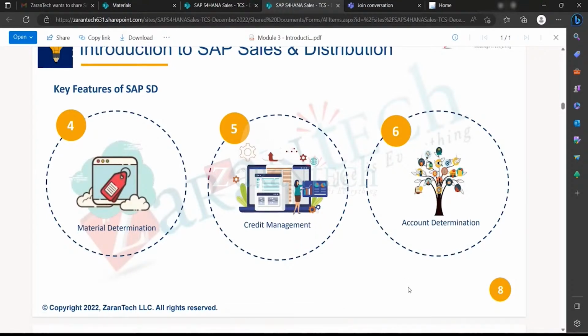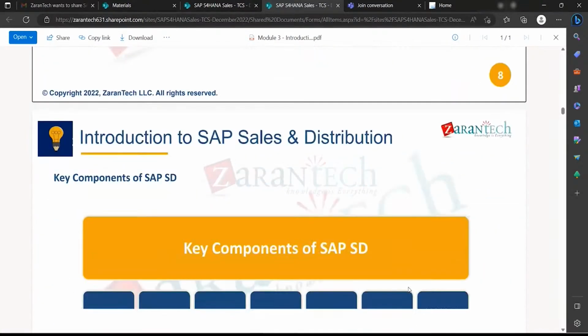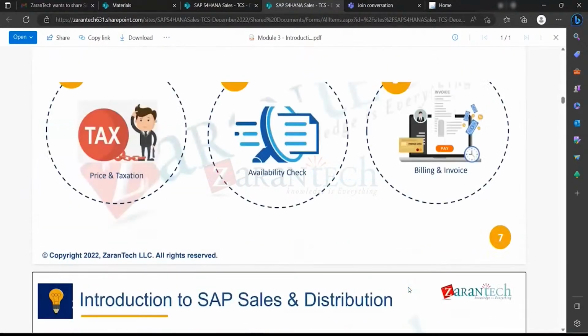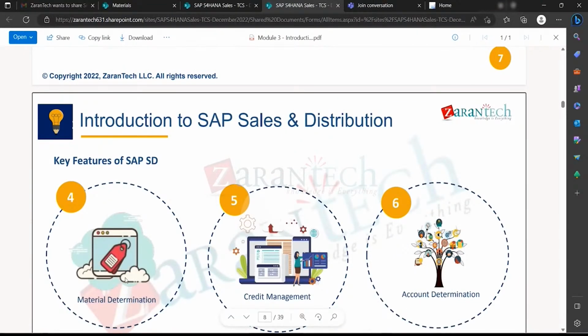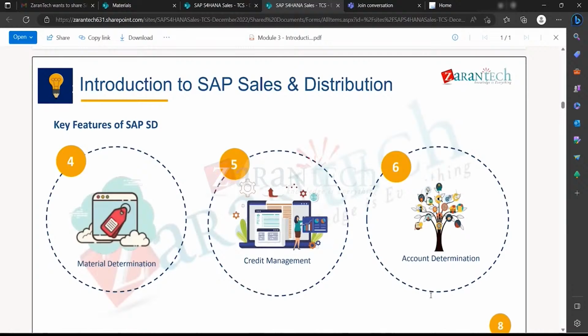Some of the functionality inside the SD module: we can see price and taxation, availability check, billing and invoice, and here the basic functions, which we call basic functions, credit management, and account determination. These are the key features in the SAP SD module.